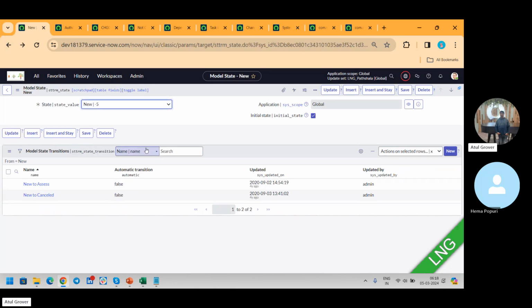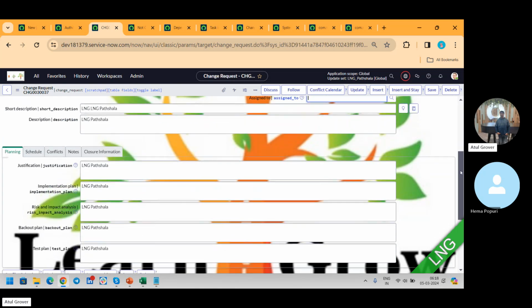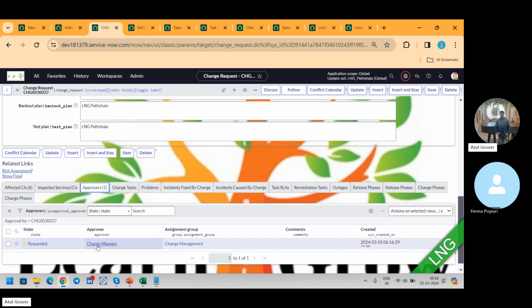So now when we come here, you can see the change in the assess. Now what does assess mean? Assess is the place where the technical team starts reviewing this change. अब देखो, अगर आप देखोगे assess है and scroll down, you can see it is for the approval of the change manager. तो ये approval कहाँ से आया? This is the point, right?